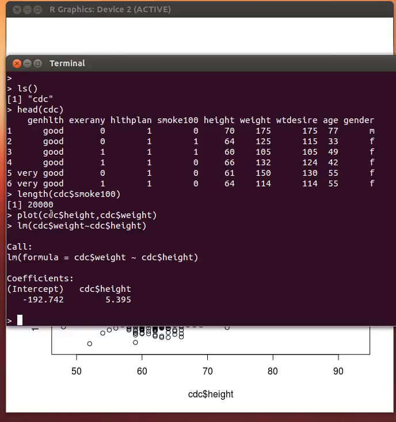So notice that things kind of get switched between that plot and that linear model. This is the X and this is the Y. Whereas in the linear model, this is the Y and this is the X variable. Okay? So we call that particular thing, it tells us what the intercept of the line is. It's a negative 192, and this value right here is the slope of that particular line.